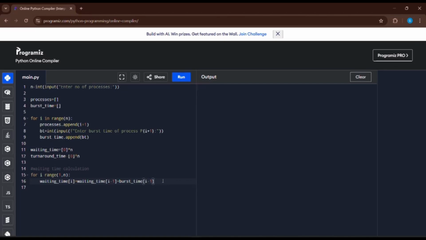So basically here the waiting time of process 1 will be equal to the waiting time of process 0 plus burst time of process 0. In the same way for process 2, it will be waiting time of process 1 plus burst time of process 1. So basically the waiting time of process n depends on the waiting time of process n minus 1 plus burst time of n minus 1. So here the logic goes like this.